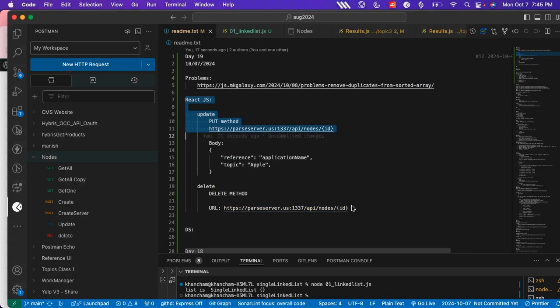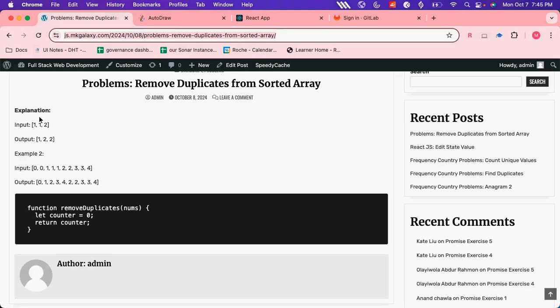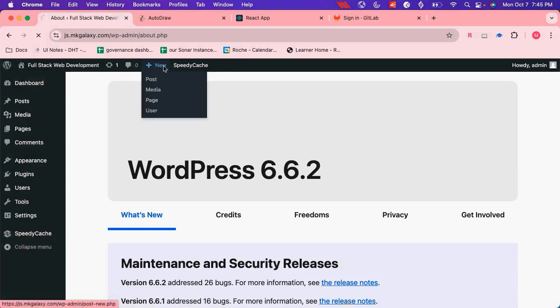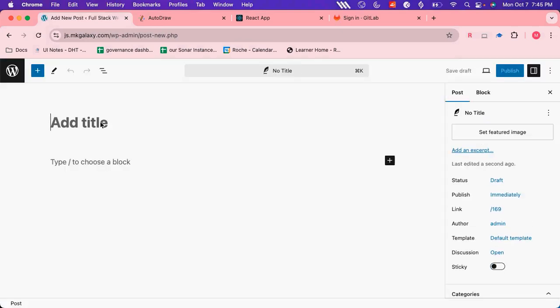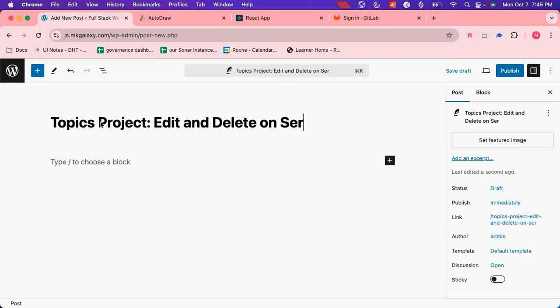I will now put it in the document so that you can use this, and then you can do this problem. Most of the things I will ask you to do this time, because if I do everything, you will not learn much. And if you do it yourself, then you will learn. So let's create edit and delete on server for our topics project.